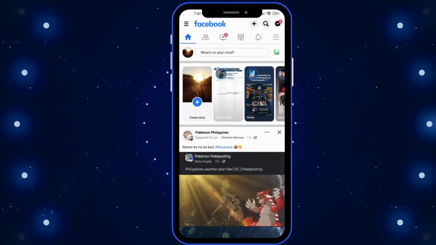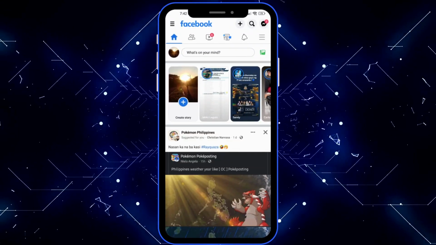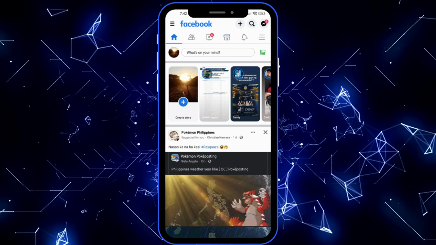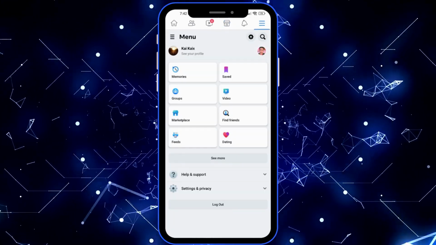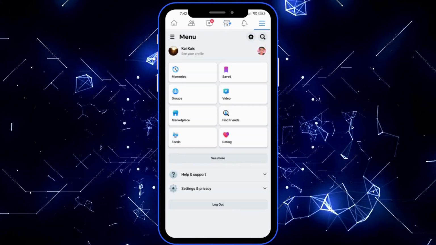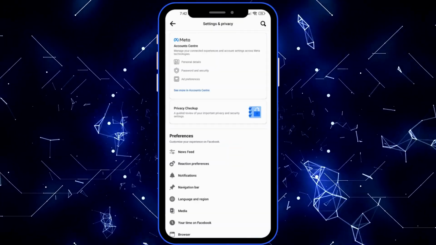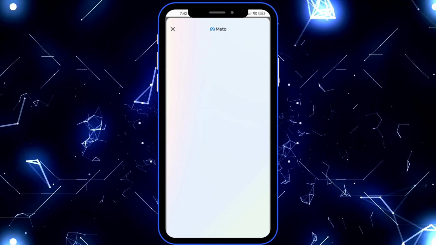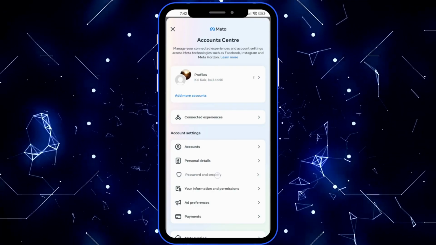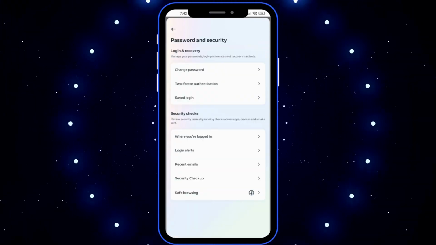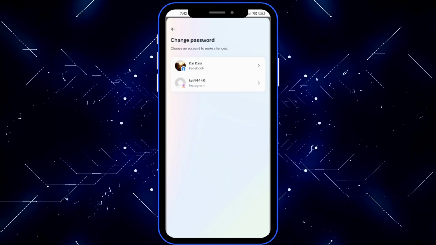So let's begin. Here we are in the Facebook app on our phone, and from here we're gonna tap just under the Messenger icon, on these three horizontal bars. From here, tap on Settings and privacy and tap on Settings. Then you want to tap on Meta Account Center, and now you want to tap on Password and security. Tap on it, and from here tap on Change password.